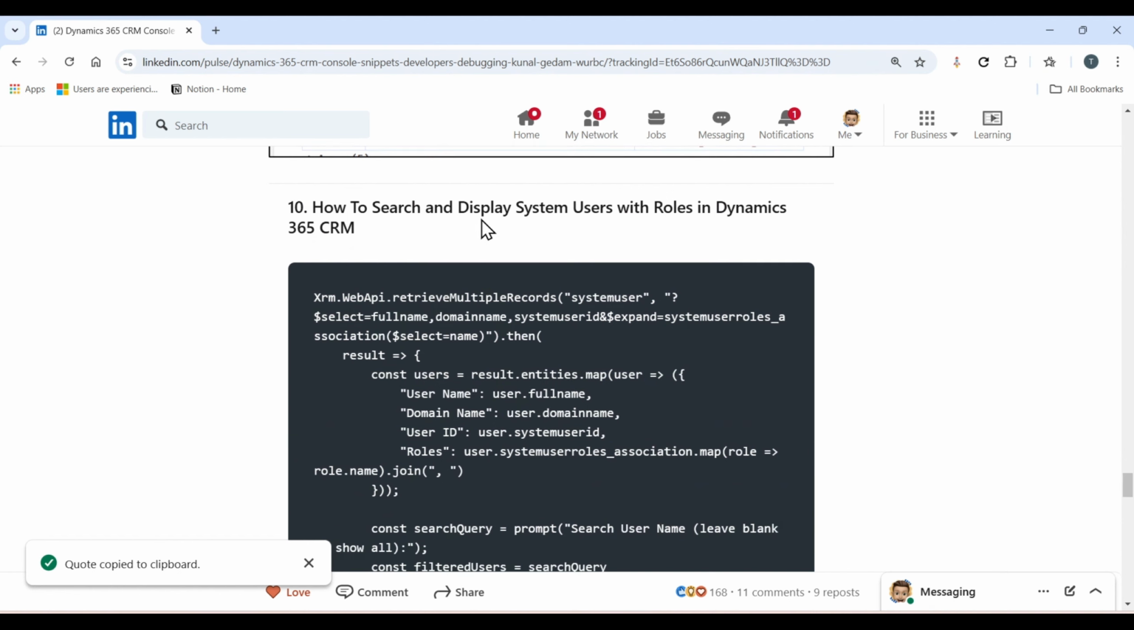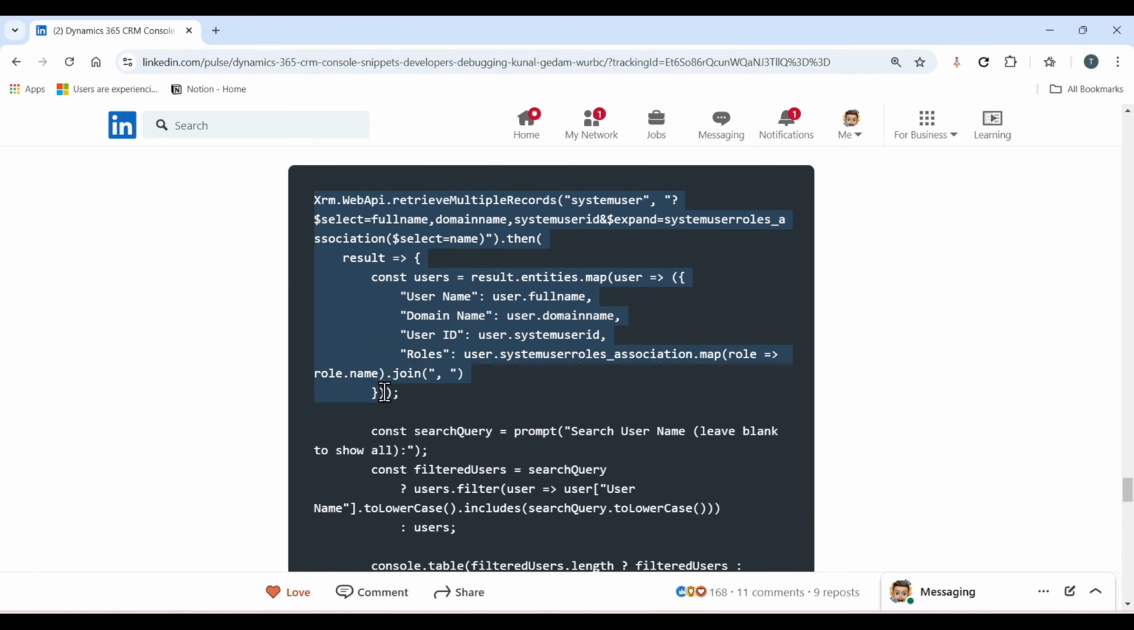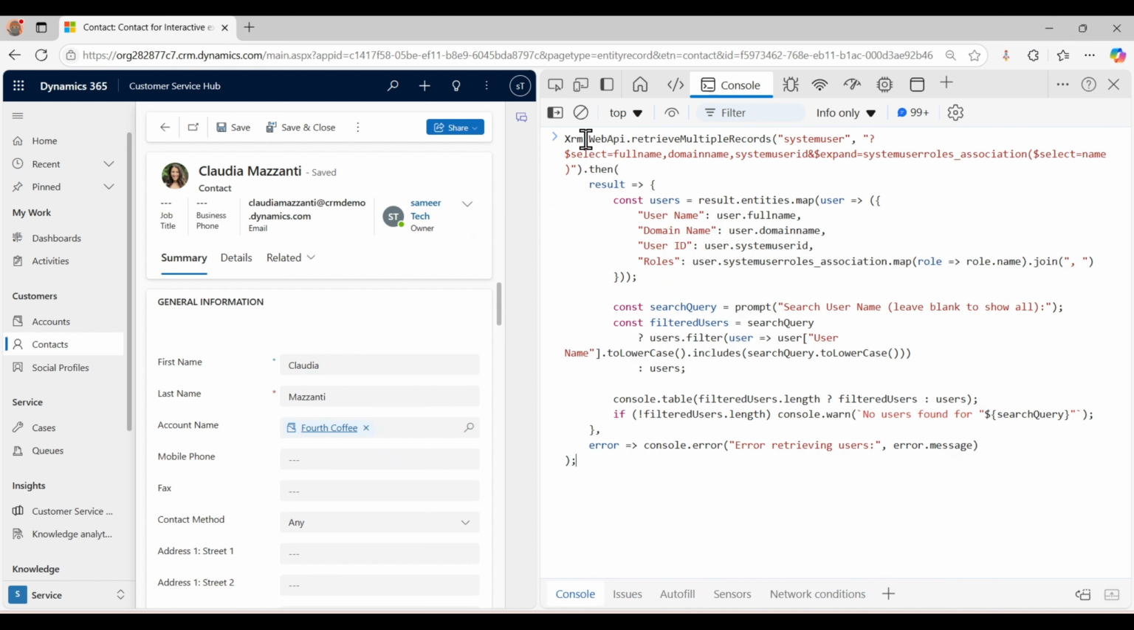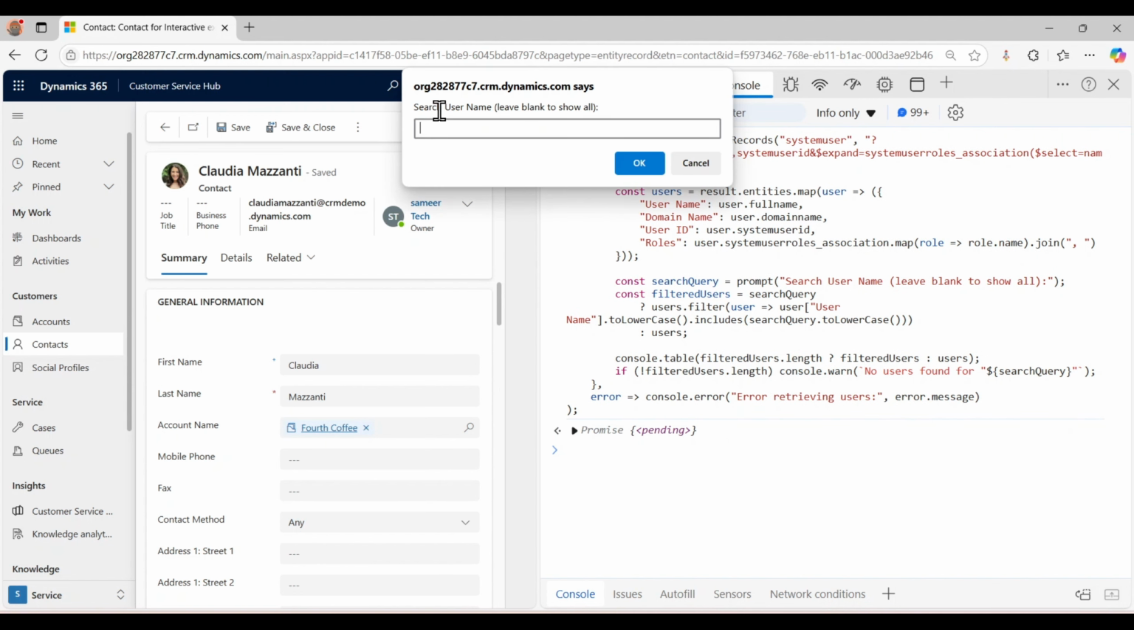And how to search and display the system user with the roles in Dynamics 365 CRM. That is a bit lengthy code I have written over here, but it is very important. So what it does is basically, let me show it directly. So it will ask you for the username which you are searching, and it will provide you the user information like what is the user id, then what is the role of that user id, and all this information we will capture in the table. Okay, so now let me give my user, that is Samir, and click OK.